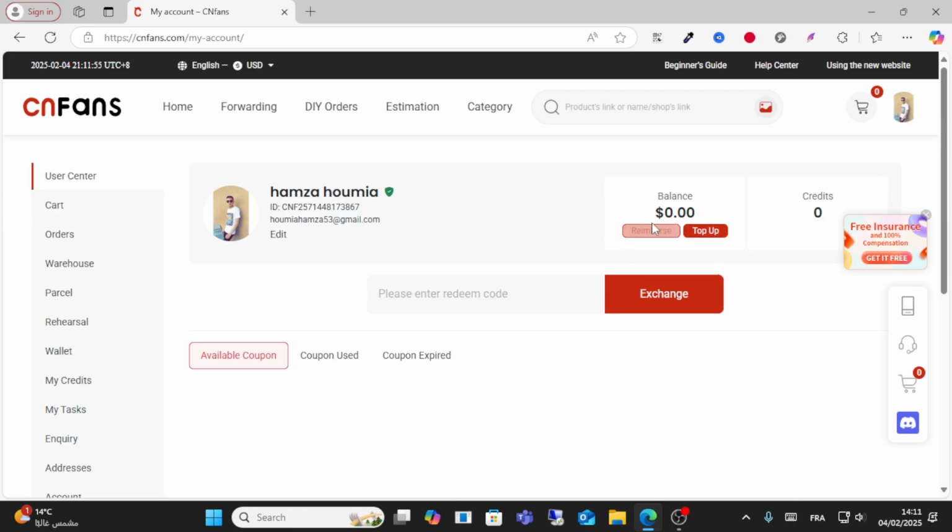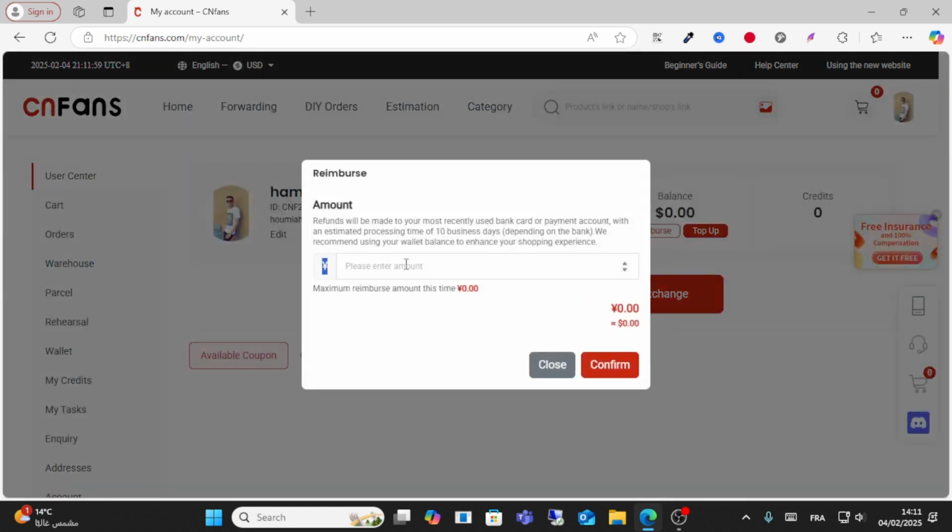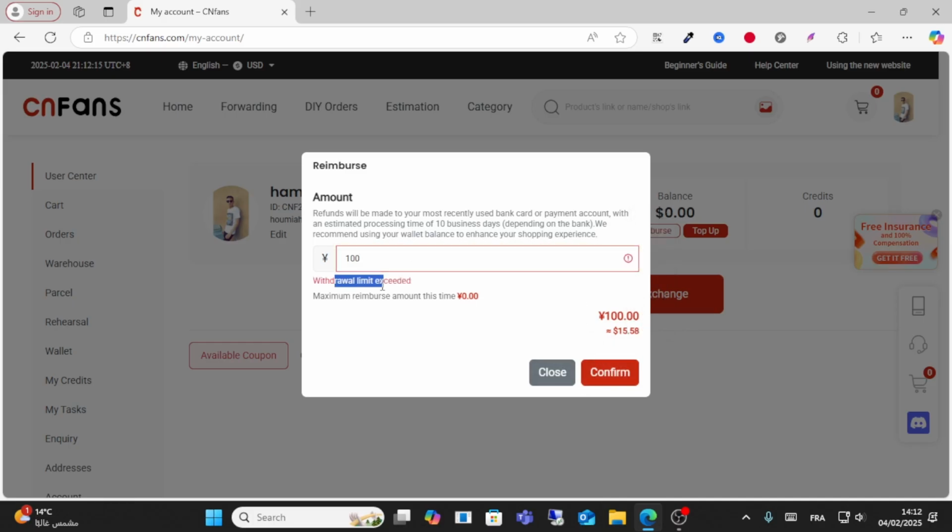So guys, if you have a balance on your account, just click the reimburse option, and after that write the amount you want to withdraw. For example, you have 100 in this currency, it's equivalent to $50. Just click confirm guys. And I don't have the limit. The withdraw limit is, for example, this one, and just click confirm, and you will withdraw to your account depending on the bank account.